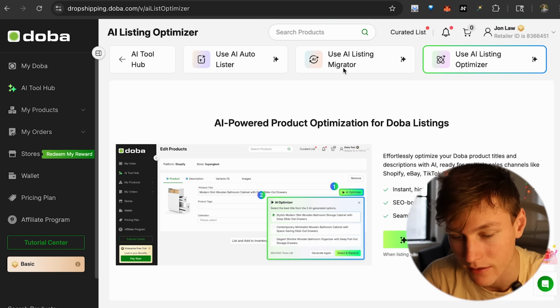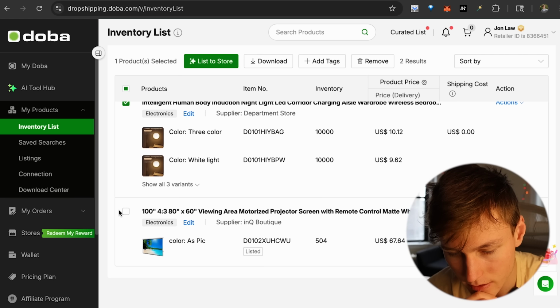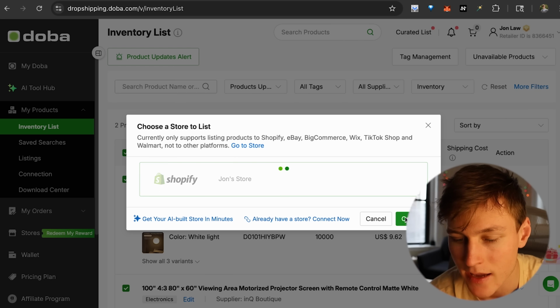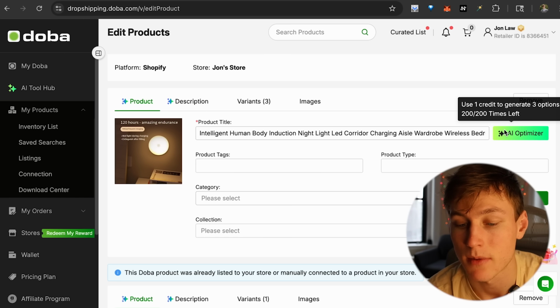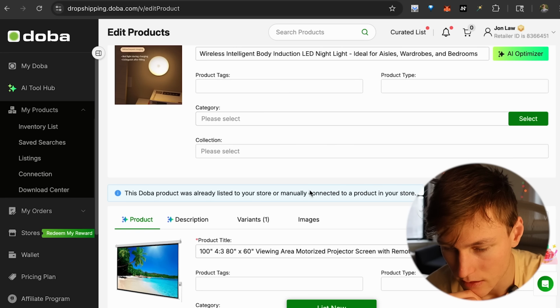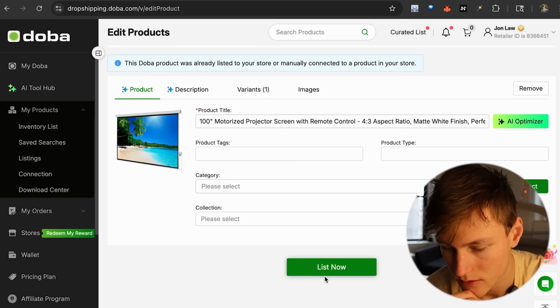I'm gonna click on this, then click try it now, and then I'm going to select this product right here and this product right here, and then list to store, and the AI itself is going to optimize these titles. I'm gonna go ahead and click, and let's go with this. I'll click select and replace, same thing right here. I'll click select and replace, and then list now.